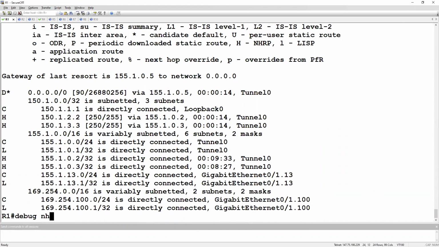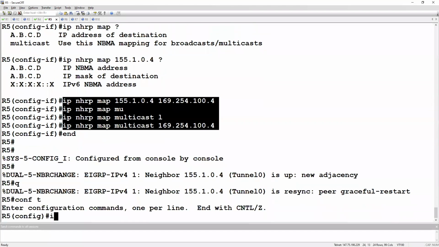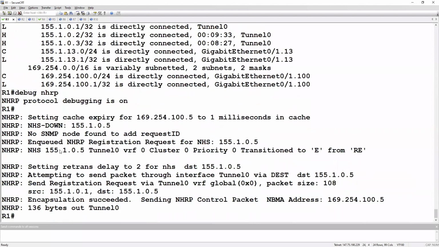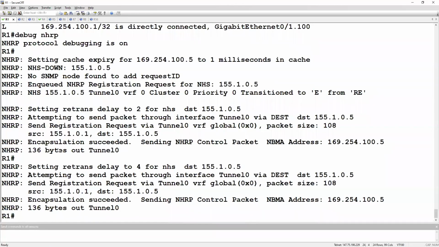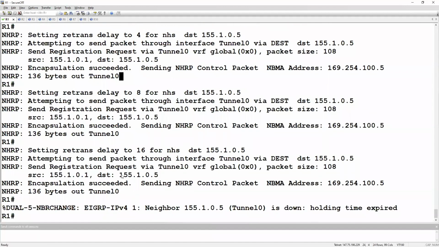Okay, if we debug NHRP, we're going to go to router 5 and we're going to shut down the tunnel interface. Router 1 should learn about this. It says the next hop server 155.1.0.5 is down. And we're now polling 155.1.0.5. We're polling it every 4 seconds, then 8 seconds, then 16 seconds. We're trying to see, did the next hop server come back? And can we use this for resolution requests?